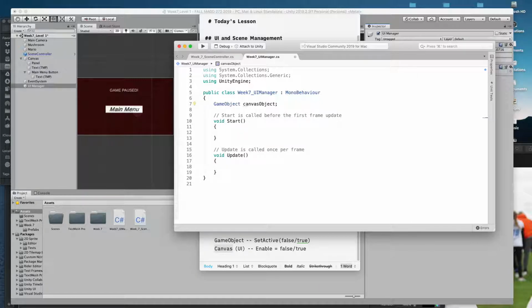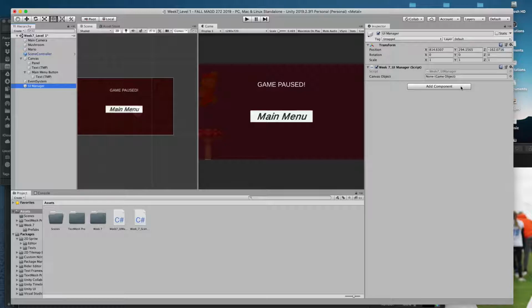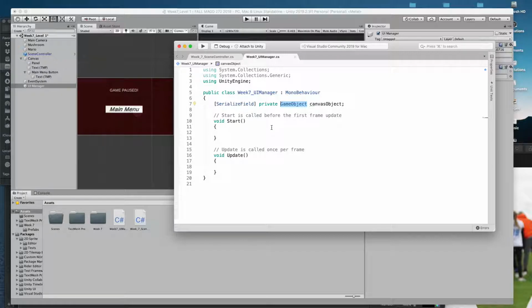And in order to get the reference, we can find it by name. Probably the easiest way is to pull it in the inspector, and we'll go SerializeField private. Save this, pop over to our UI manager. We can see that that field is empty, and we can drag that canvas object right into it. Great. Now we've set up a reference to this thing.